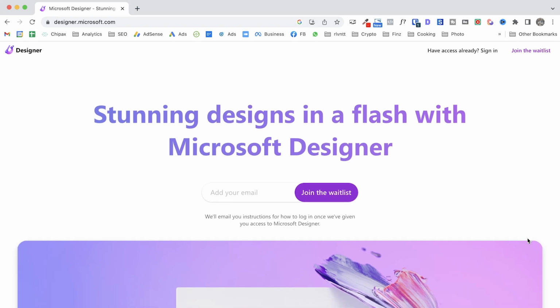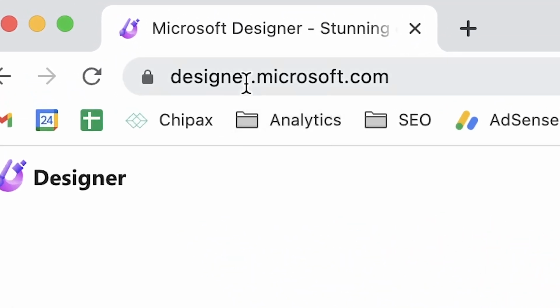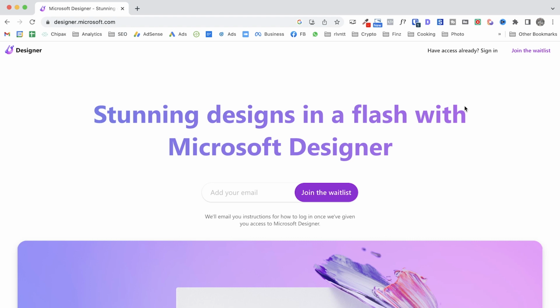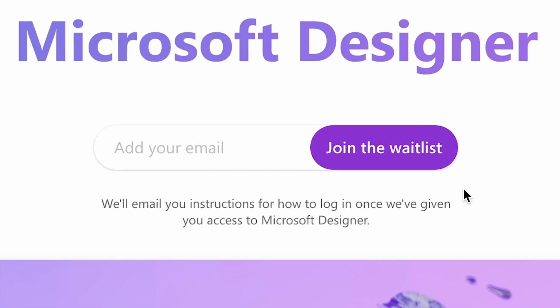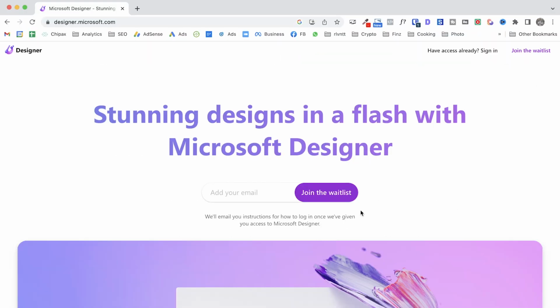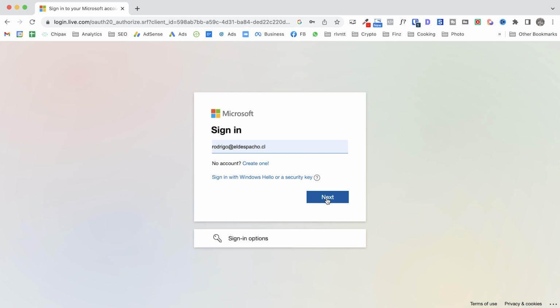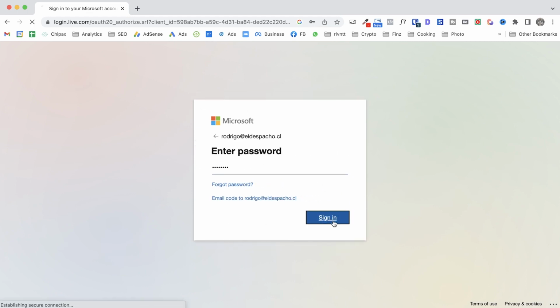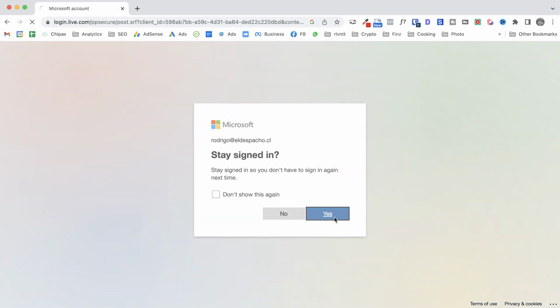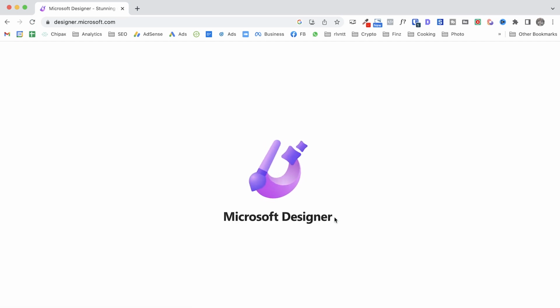So to get started, you need to go to designer.microsoft.com and you will need to join a waitlist. So do it now. It's pretty quick. It took around 3 or 4 days. And today I got my access. You will need a Microsoft account to access this. And let me show you how it works.